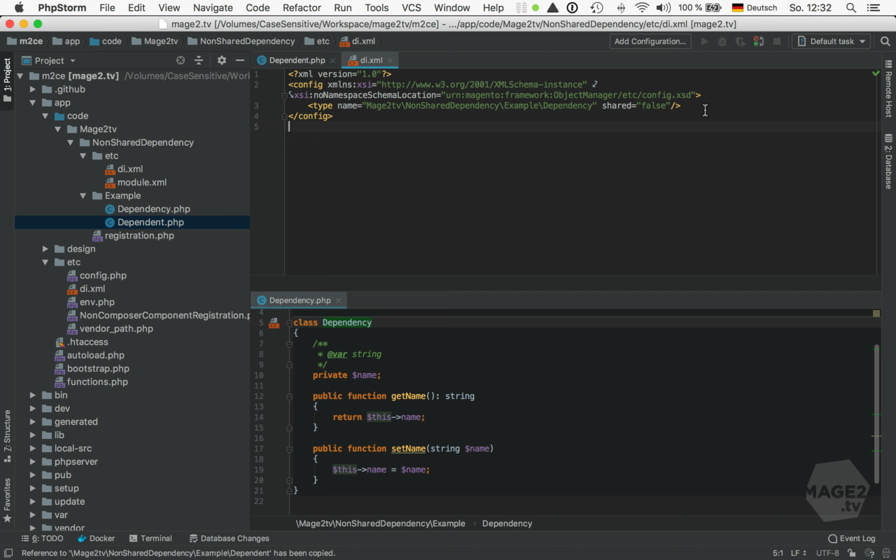So, if a new instance is required by some code, an object factory should be injected instead of a non-shared instance. Object factories will be covered in one of the next videos.